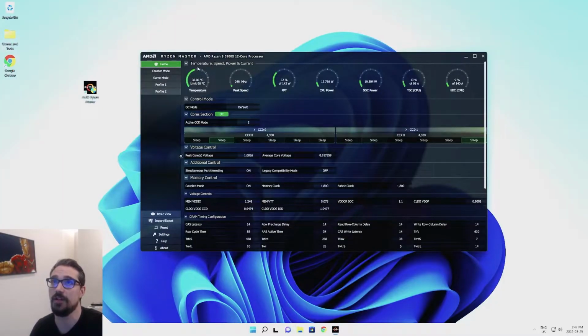And then along the top, you've got your temperature, speed, power, and current. So we're going to be looking at your temperature, your peak speed, and your PPT. Your PPT, or package power tracking, is the power that's being supplied to the socket, measured in watts. We can see that the stock setting for that on this motherboard is 142 watts. By default, this is whatever the CPU is rated at, and the motherboard could differ from that a little bit, but there is a stock setting. So right now the 5900X is running at 142 watts PPT.